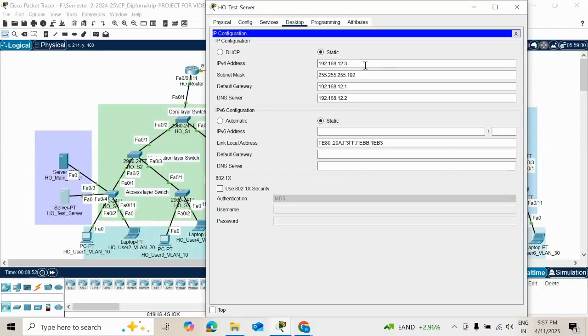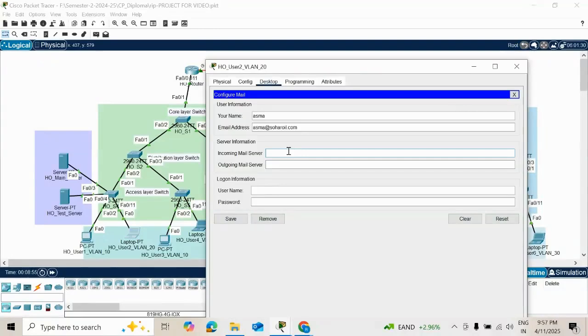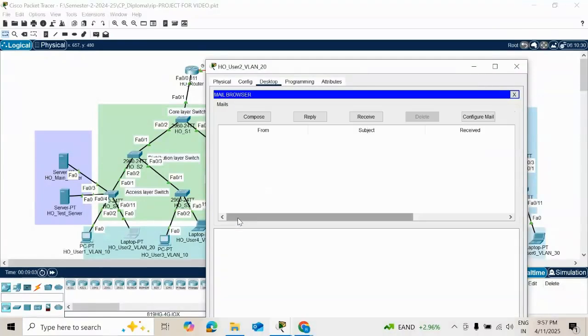This is the IP address 12.3. I'll copy this one here. The same will be the outgoing email server. Then the username asma and the password I told you I changed, asma123. So I showed you how to change the password, right? But if you don't want to change the password, keep it the same. I just changed it, that's all. So if someone asks you how to change the username and password, you can try that. Then I configured one email client.